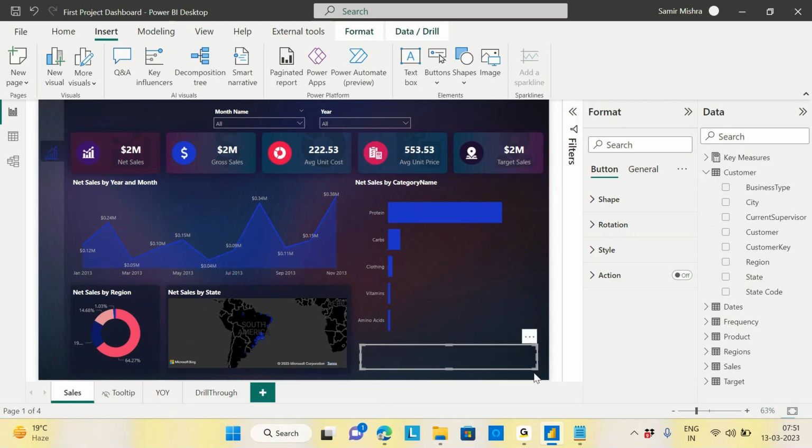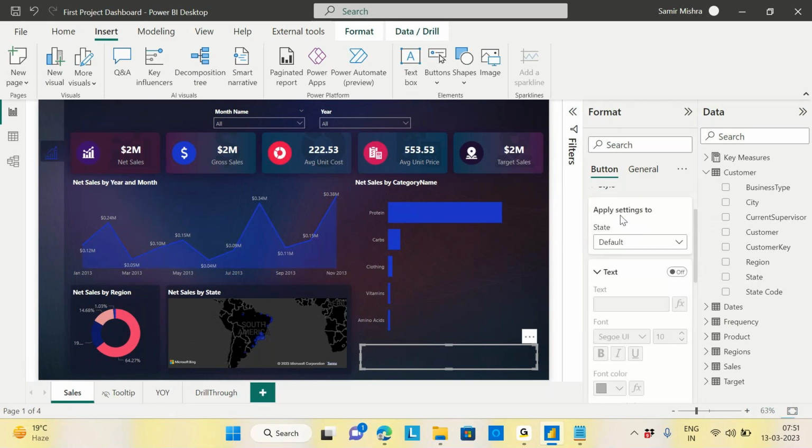Okay. So now just select this button and go to the style. There are different states available. One is the default state. One is on hover, on press, disabled. So there are different states available, and for each state of the button, you can do your customization.